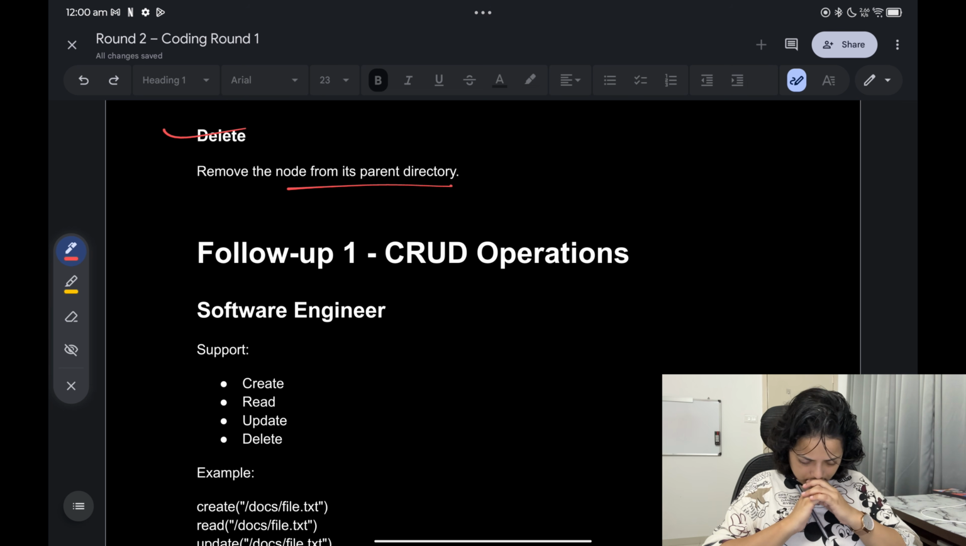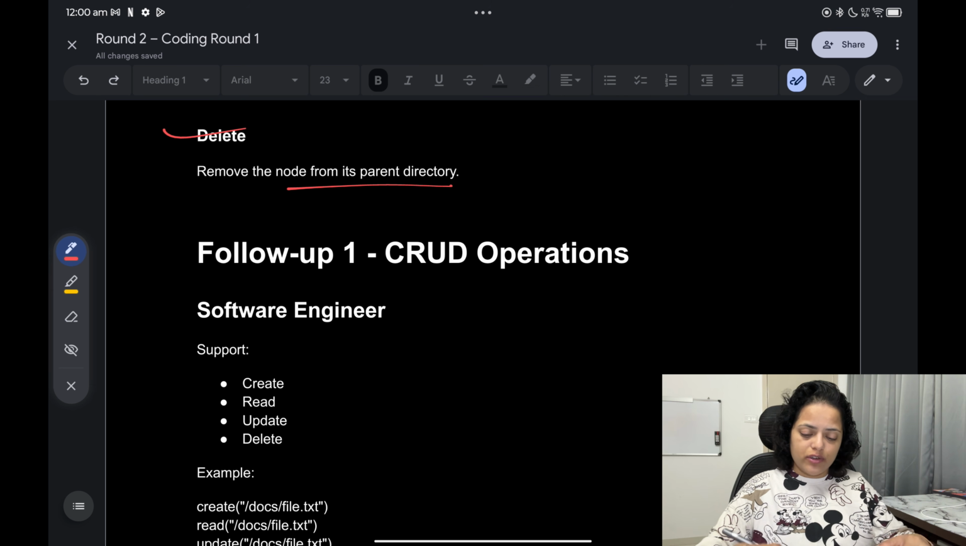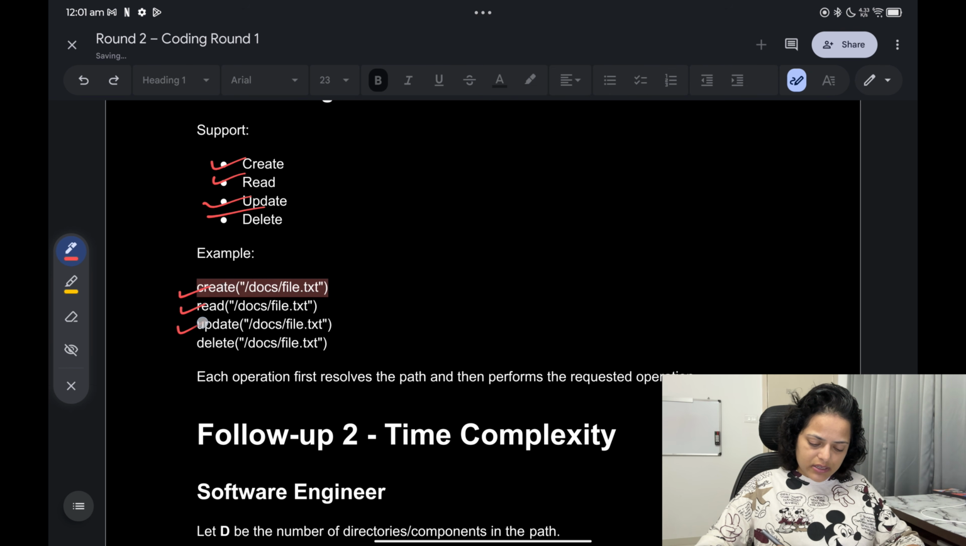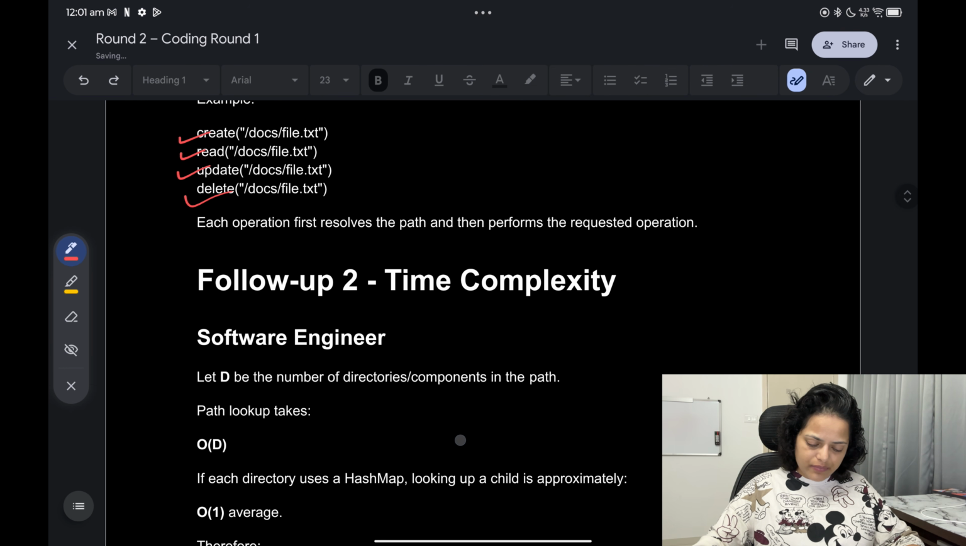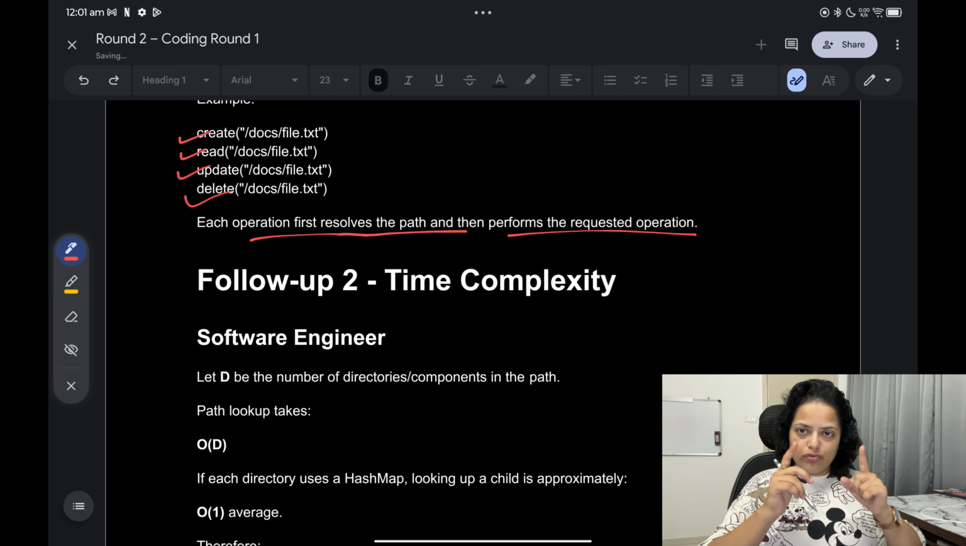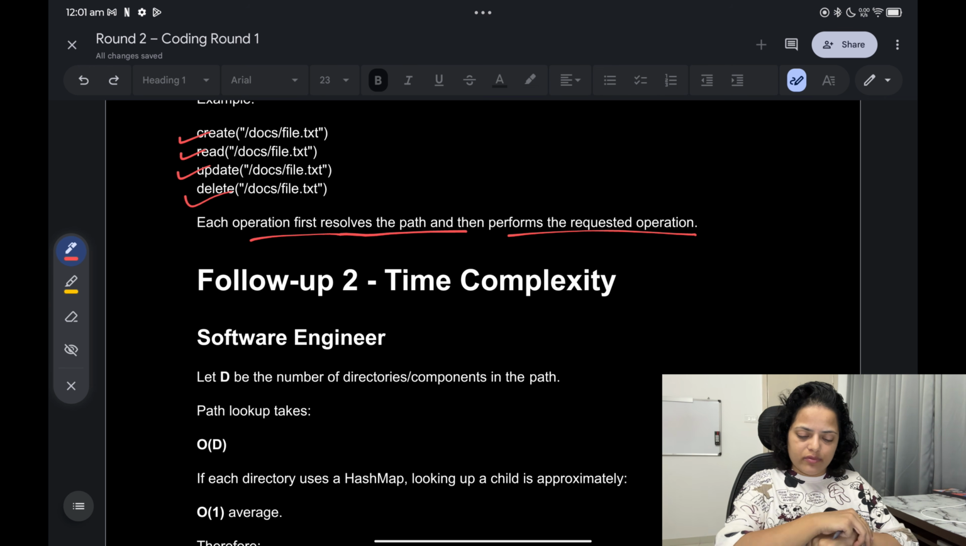Now let's talk about a few follow-up questions. The first one is CRUD operations. We have already seen CRUD operations: create, read, update, delete. Then each operation first resolves the path and then performs the requested operation. So first you will resolve the path to check whether that directory or file is there or not.